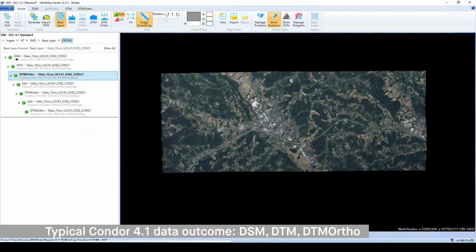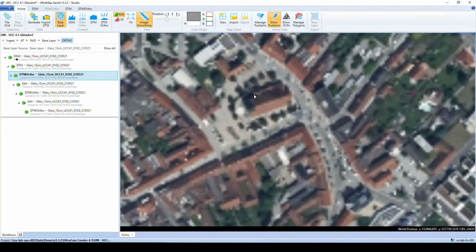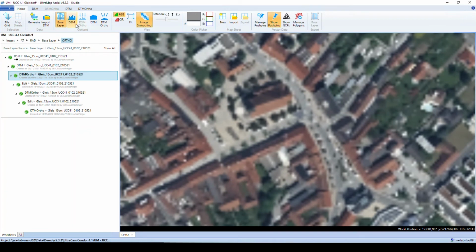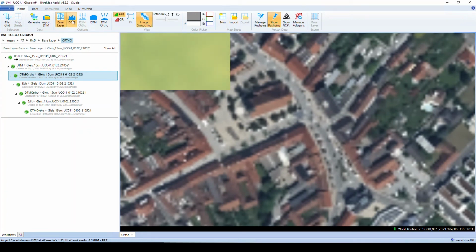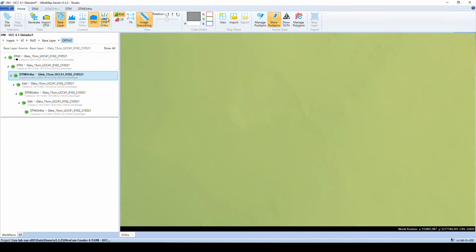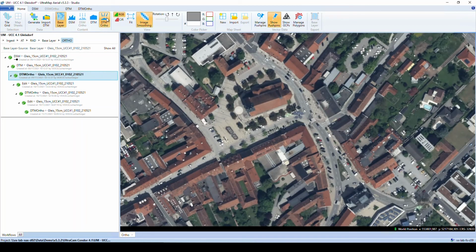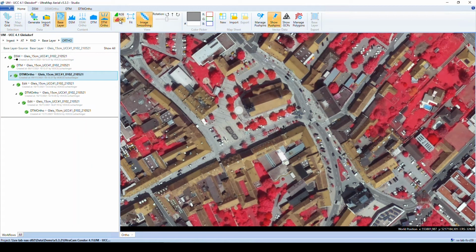So now the base layer is loading, so in low resolution we have the overview, and now for the region where we have zoomed in we can display the DSM, the DTM, which was automatically derived from the DSM, and then the DTM based orthophoto, which was also created automatically. This orthophoto is available in RGB mode and also in colored infrared mode.